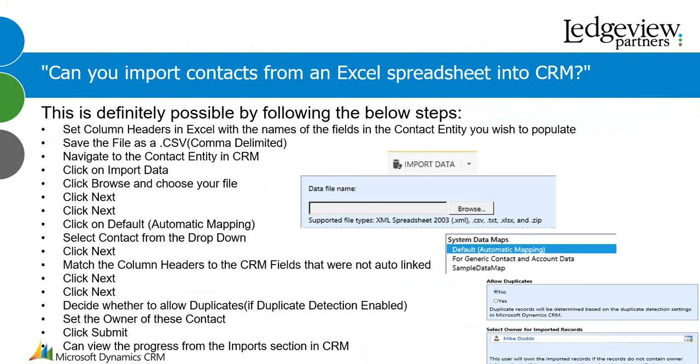Go to the contact entity in CRM, click on Import Data, then it'll bring up this section to browse. Choose your .csv file, you'll click Next, it'll bring up a summary, click Next again. You're going to want to click on Default Mapping, and then click Next. It'll bring up a list of entities to choose from. You're going to want to select Contact from that drop-down list. Click Next. Then it's going to give you the option to match column headers. So where you set them to be the exact same fields as column headers, it's going to automatically match those.